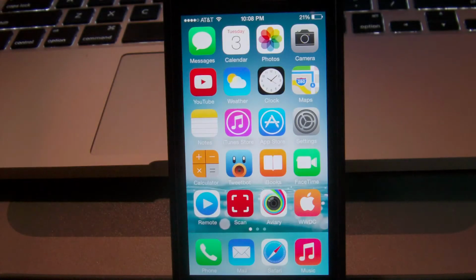What's going on, everybody? So I figured I'd just go ahead and show you a few more features of iOS 8 Beta 1 today. I know my video yesterday was rather brief, so I figured I'd go ahead and show you just a few more things that I thought to be interesting on the new software.